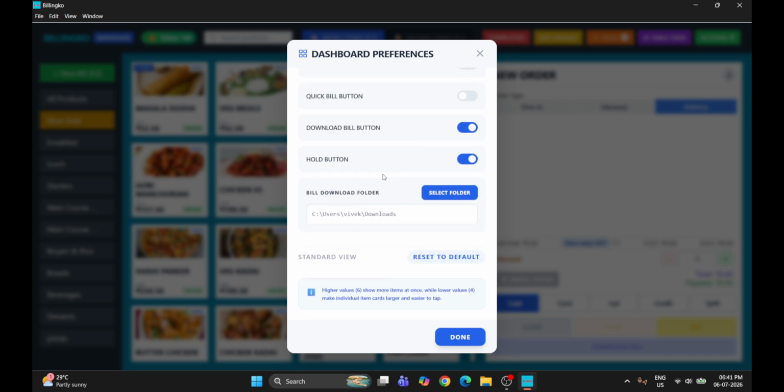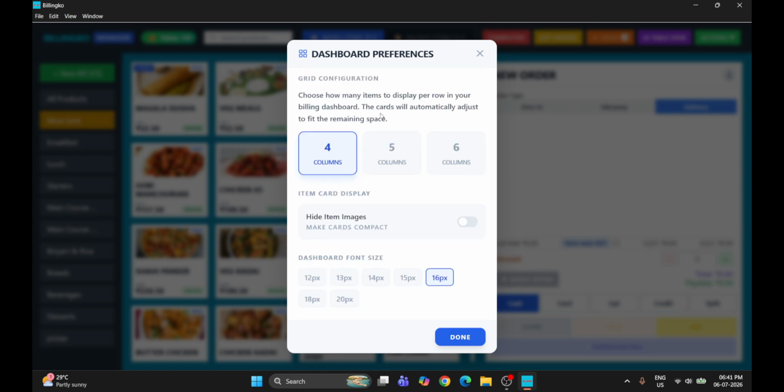download, build, download. So you have a download button here. If you click on download, you can choose where you want to save the file. So here it is saving in my downloads folder. You can change it by selecting a folder and changing to standard. If you click reset to default, your entire preference will be reset.